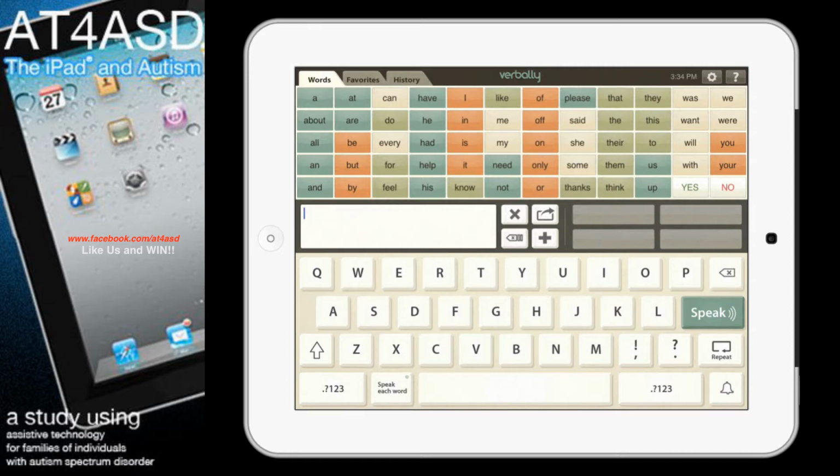The final video that we're going to do is looking at the rest of the features that are available in Verbally, especially the keyboard and the other options that are available within this area that has the text and the prediction area.